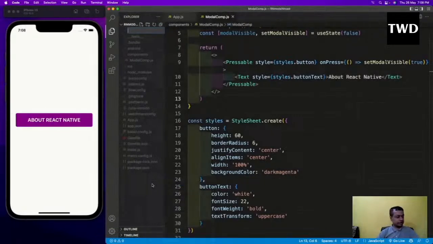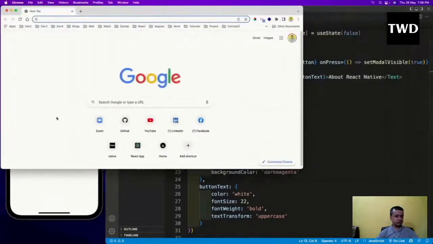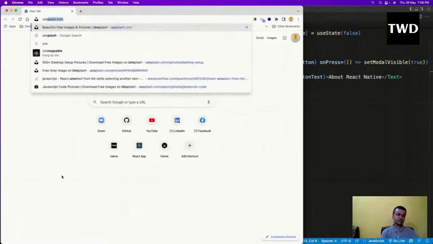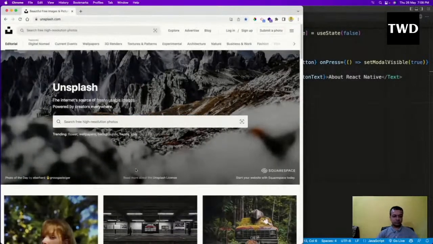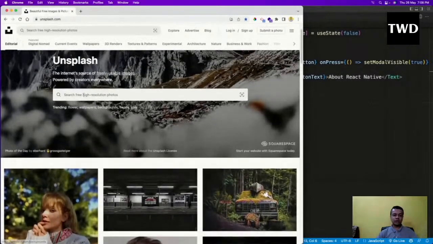We'll have assets. Okay, assets we'll have. Then where should we take the image? As always, we'll take the image from unsplash.com.